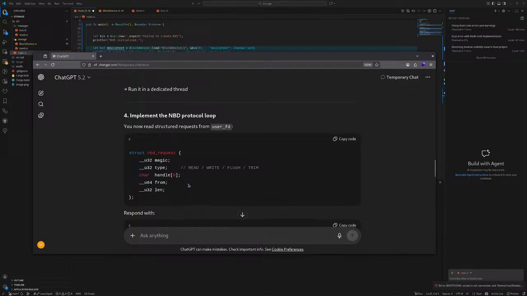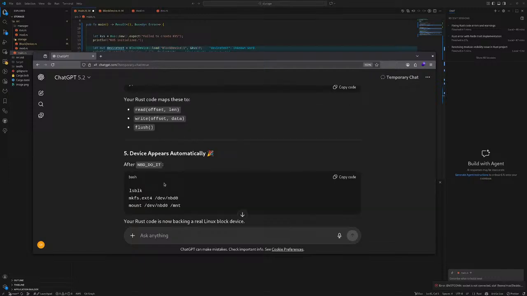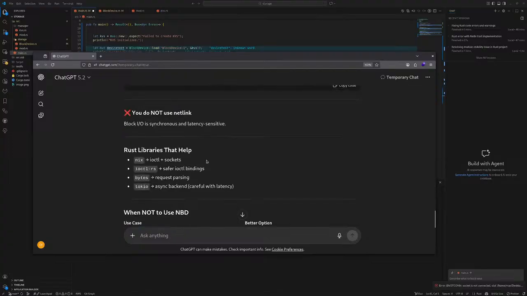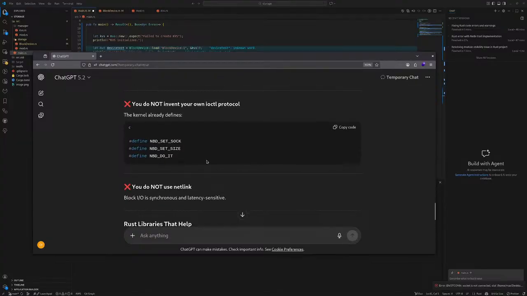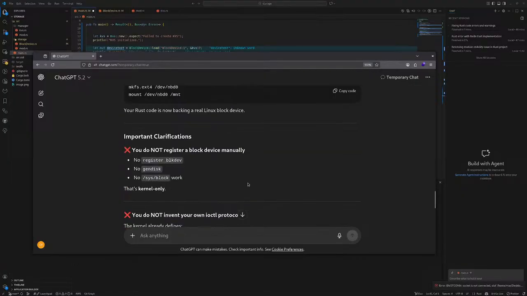Aren't we actually managing memory here? I mean, that's even better because the device appears automatically. Yeah. No, you do not invent your own IO control protocol. The kernel already defines it. Yeah, so at least something.